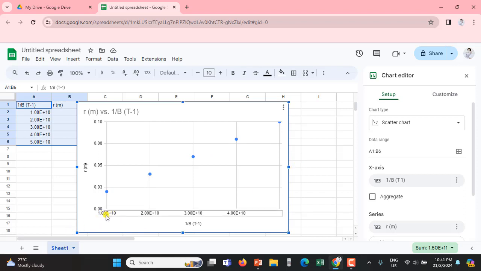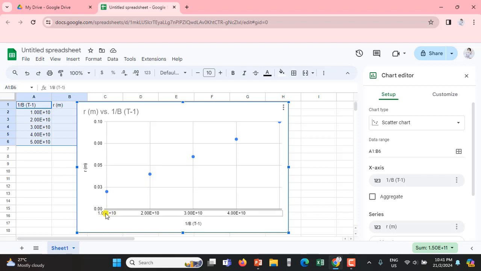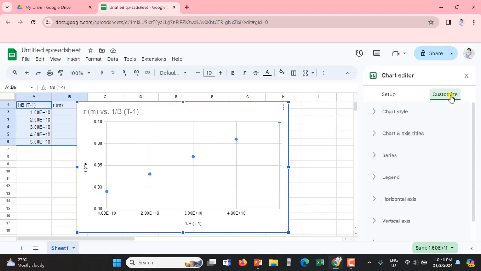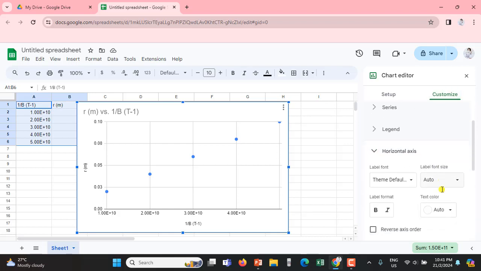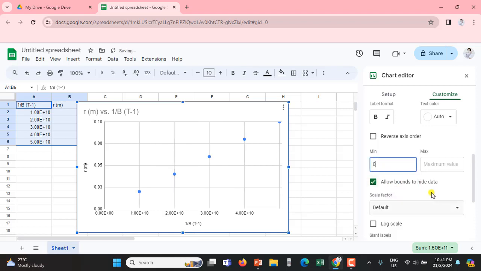However, I find that my horizontal axis does not start from 0. So if I want to make my x-axis start from 0, I click on Customize, then I go to Horizontal axis, then I scroll down. At the minimum value, I set it to 0. Okay, then you see my graph will start from 0.